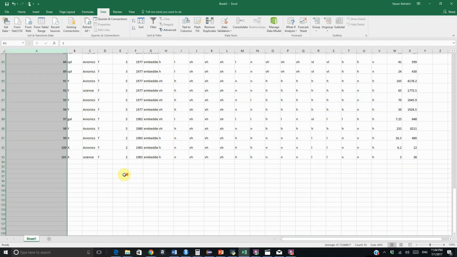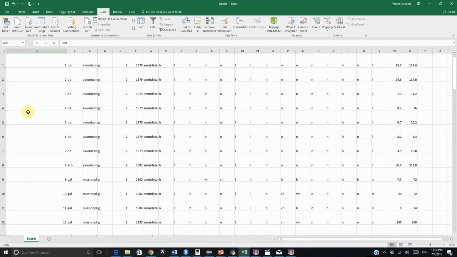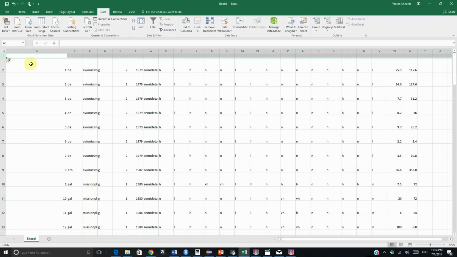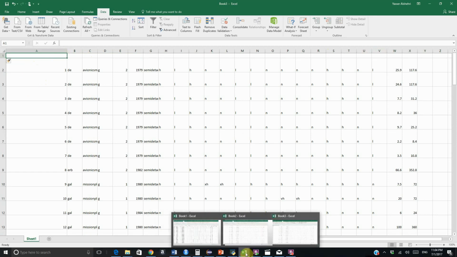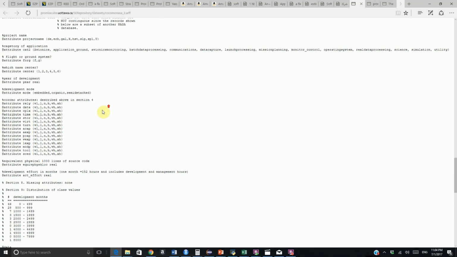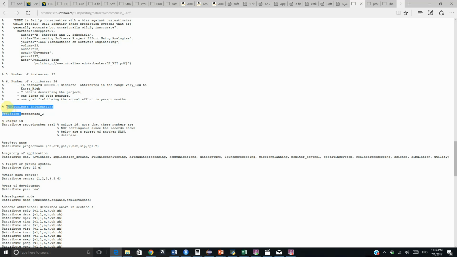As we can see, we have 93 projects. But what we need to do is insert one row here, because this row will have the metrics. Where can we find the titles of our metrics? We go back to the document, section 7. Yes, this is the attribute information.